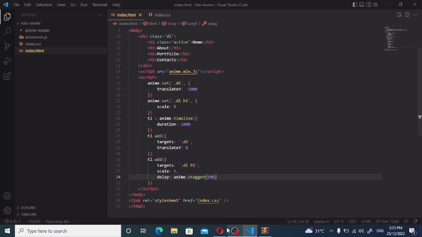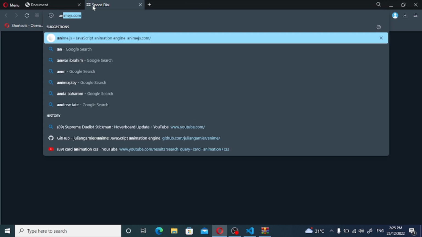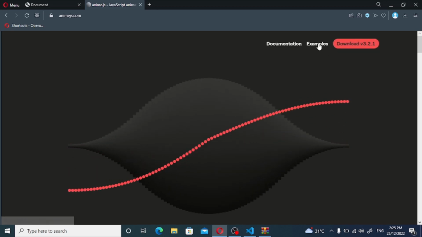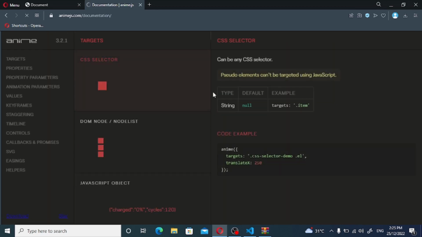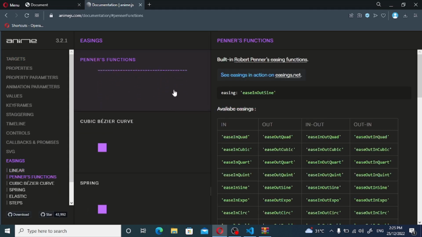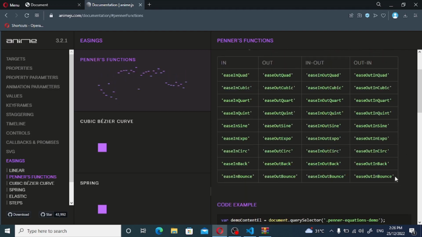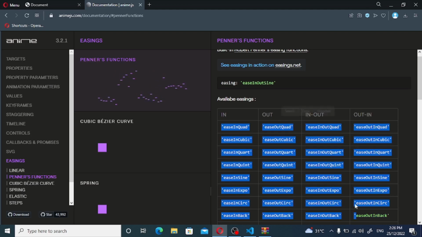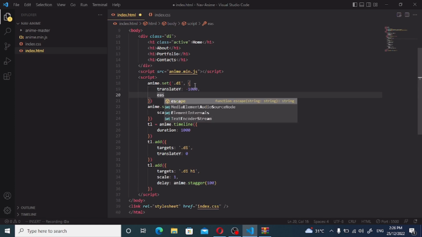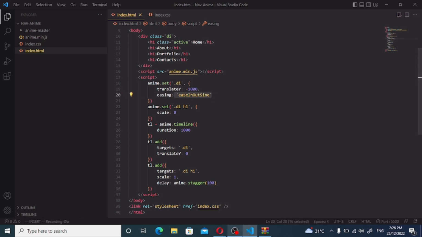And now, if we go to the animejs official website, if we go there and then go to documentation, easings, penners functions, now you'll be able to see all of these eases. Now you can write comma easing, ease in out. Now, ease in out sine is my favorite ease in because it just makes everything more smoother.